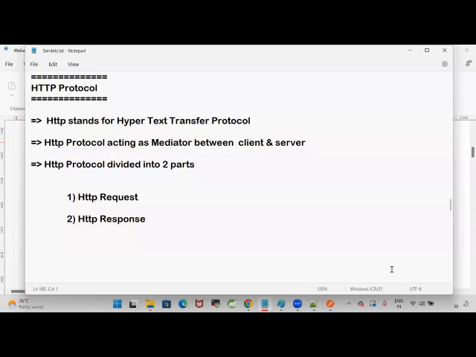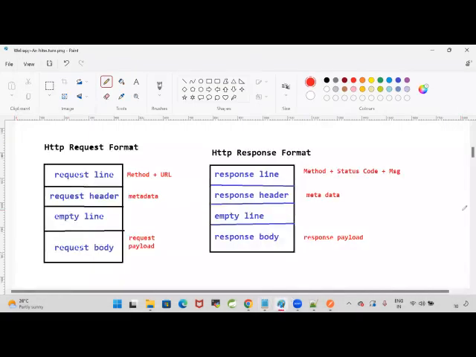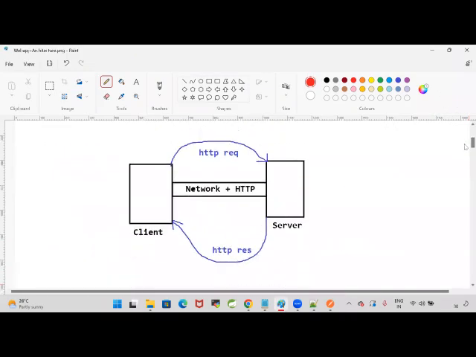HTTP stands for Hypertext Transfer Protocol. HTTP protocol acting as mediator between client and server. HTTP protocol is divided into two parts. One is HTTP request, second one is HTTP response. Now take this diagram: HTTP request format and HTTP response format. You can take it like that.